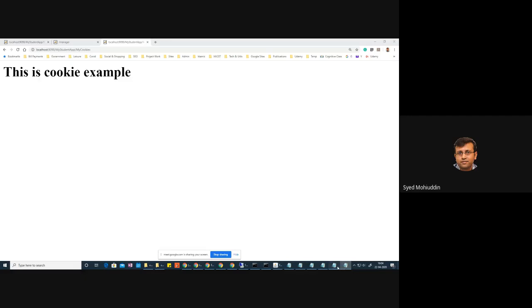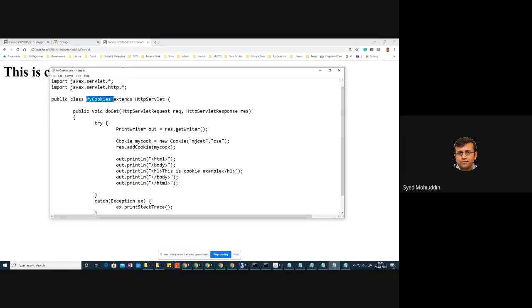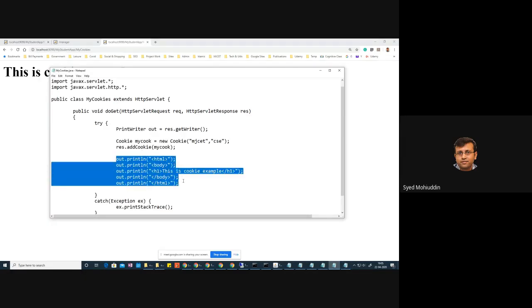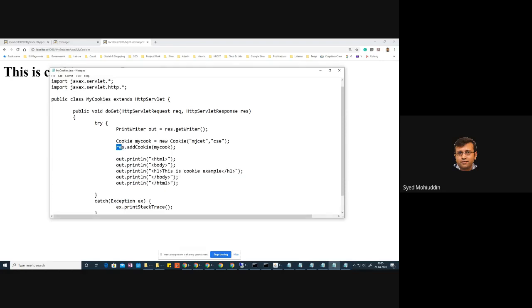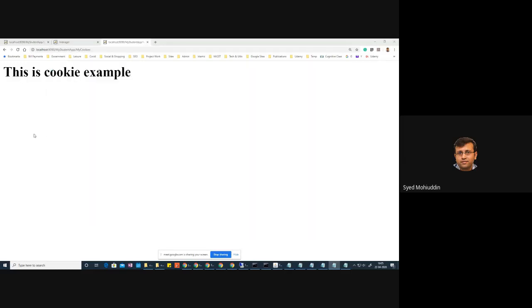This is because of this cookie class; the entire HTML is displayed here. But where is the cookie? We have sent the cookie through a response. Obviously, even this out is part of your response object, res. Res.out is also a part of the response, but using the response directly, we have sent the cookie. Now, this cookie has arrived in my web browser, and it is saved in my web browser.